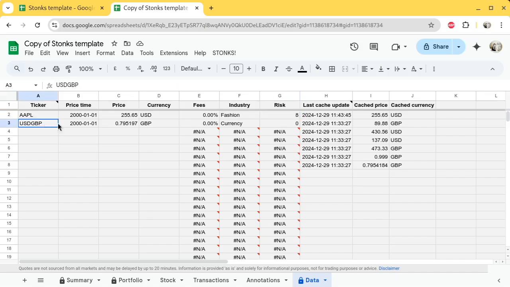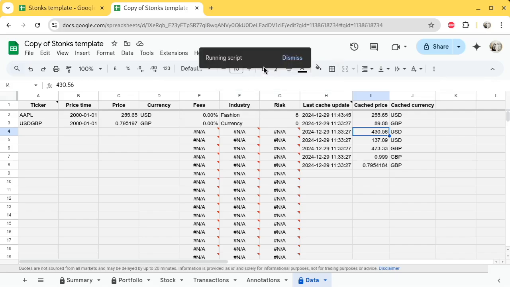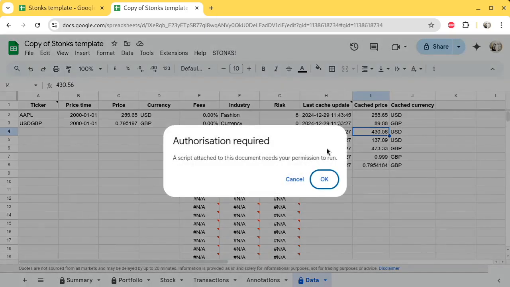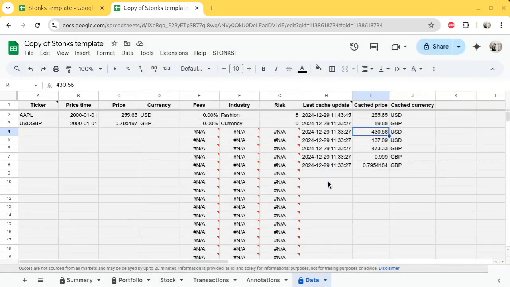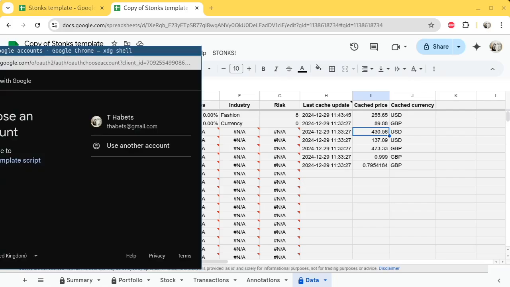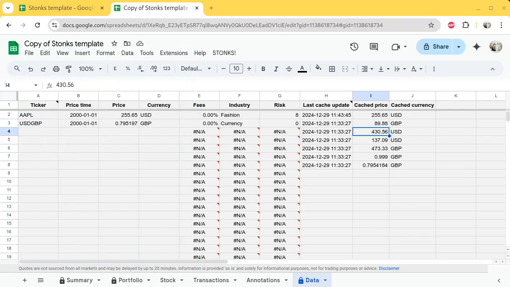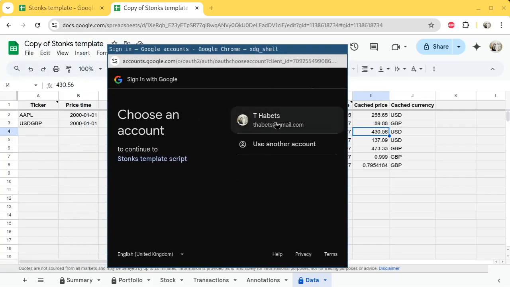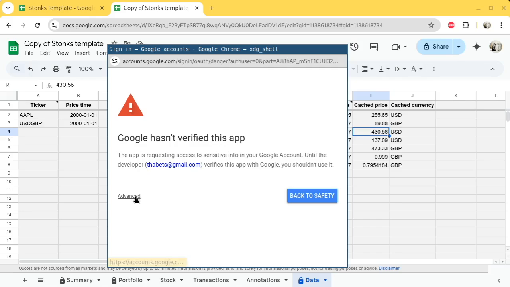If we look here in data, we see that the cash has not been updated here. So we're just going with the preset value. So what we need is to run in the stonks menu, update ticker cash. And you need to approve that. Okay, so that is off screen. Yeah, you'll get a warning.